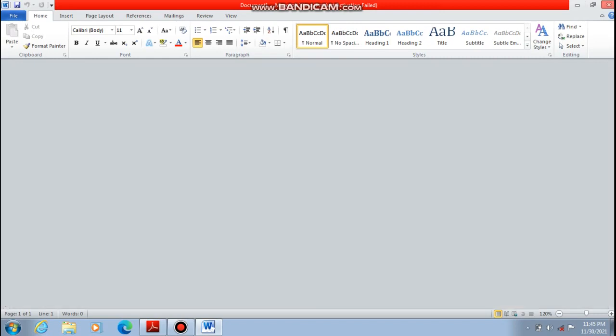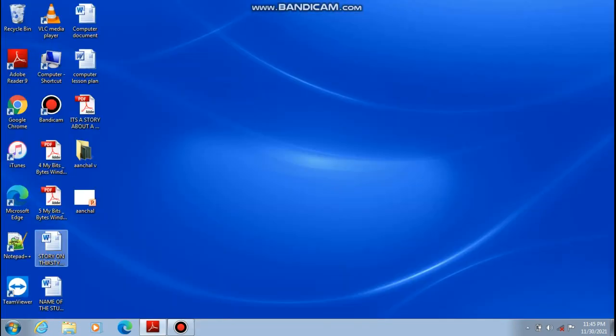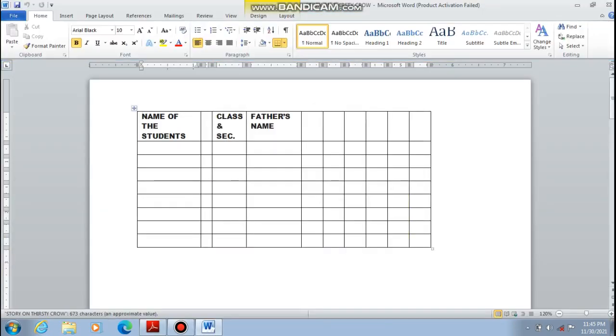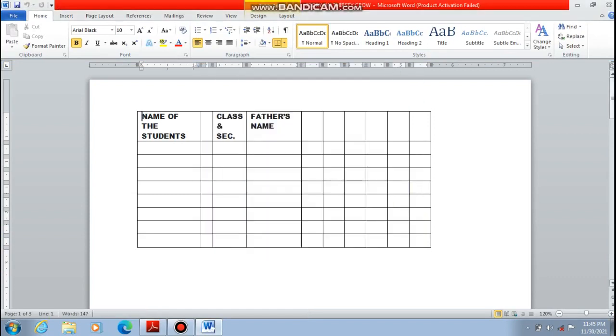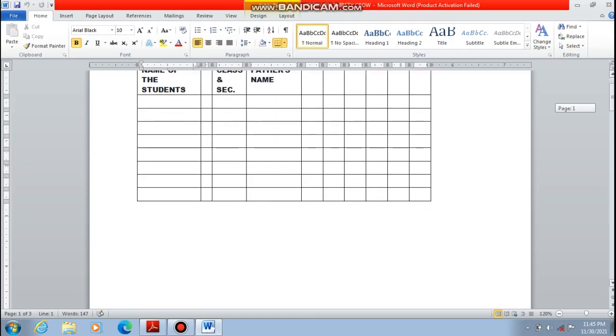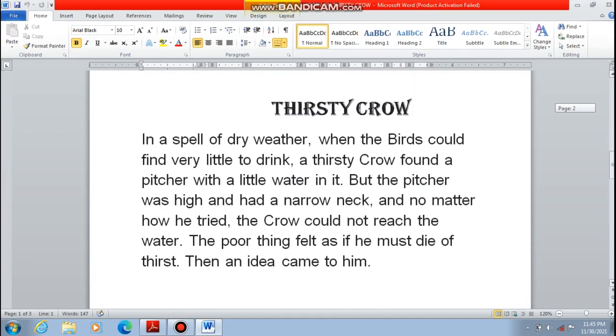I have already prepared a document, so you can see here. This is a document that I have already prepared. Okay, so I'm showing this here. This is the paragraph that is written here on a story, the Thirsty Crow. From this I'll show you how you can select a word, how you can select a sentence, how you can select a paragraph, or how you can select a certain range of words.